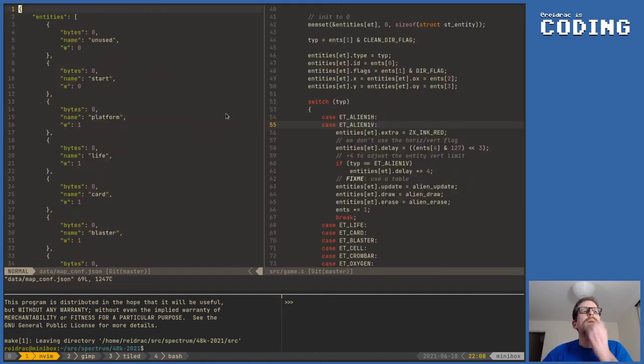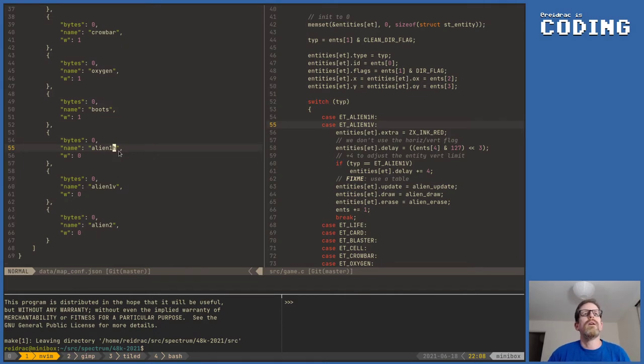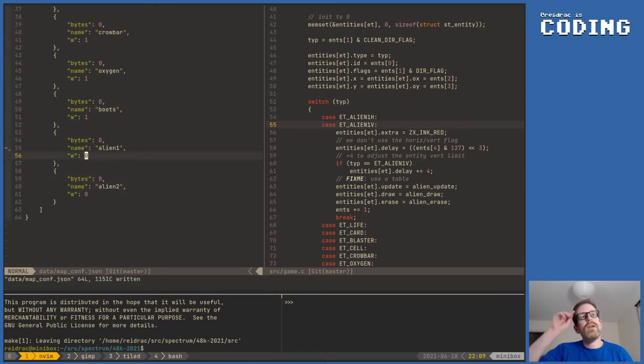I have a map configuration file where I can specify the entities, because I had this hard coded previously in the map importer script, but it was a little bit dirty. So what I do now is I have a configuration file where I can define the types of enemies. So it's going to be Alien One and Alien Two. We use the bytes to calculate how much memory they use. I don't remember when I added that. I think it was in one of the games I implemented, probably in Breedrick.